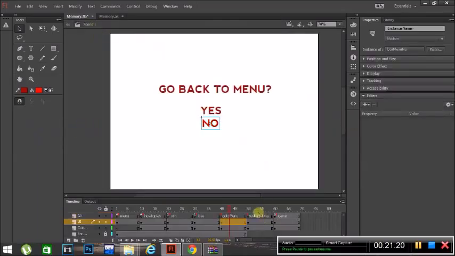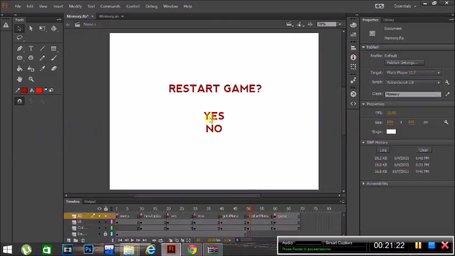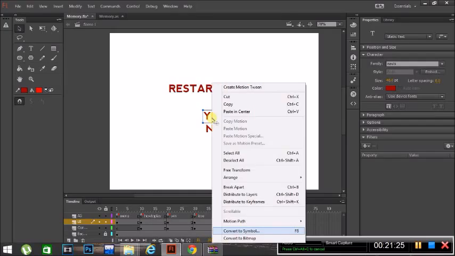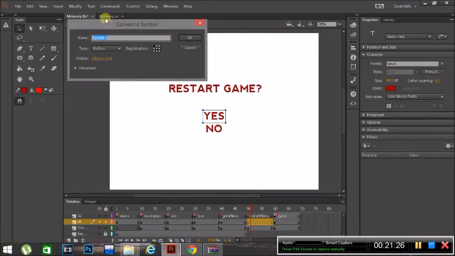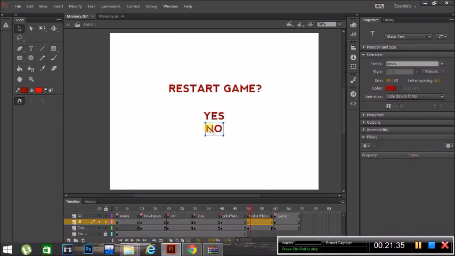Now, go to the Restart menu frame. Right-click on the Yes option and select Convert to Symbol. Rename your symbol and the symbol type should be a button. Click OK. Do the same steps for the No option.